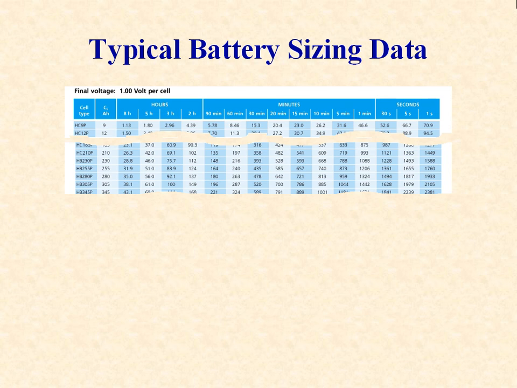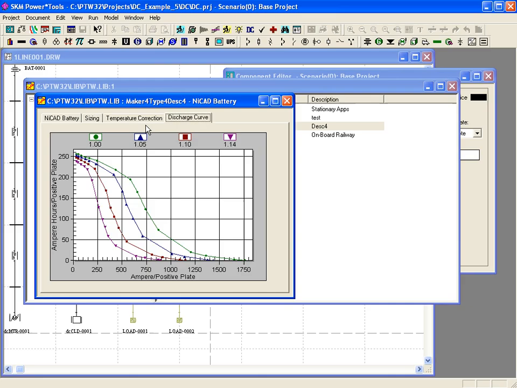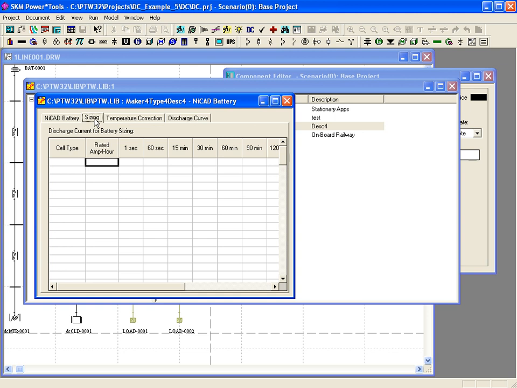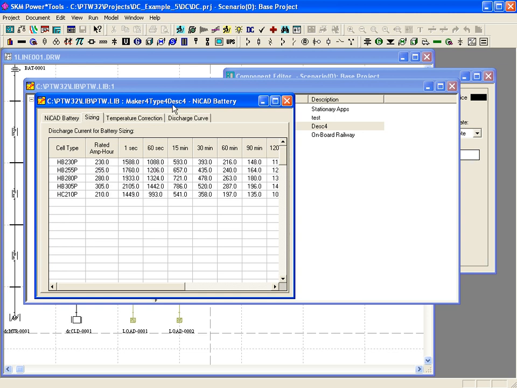For our demonstration, we will enter only a small portion of the cell sizes for this particular cell design. To begin, we click on the Sizing tab. Here we have entered the sizing data directly from the manufacturer's published table. Note that the manufacturers typically publish data with more discharge times than is required for the PTW input grid.